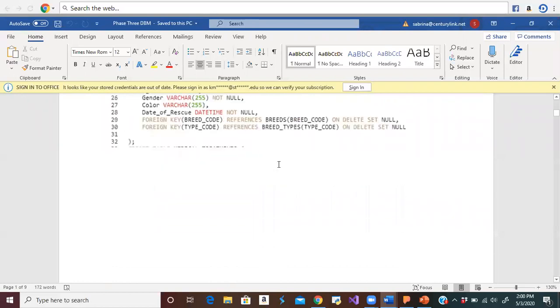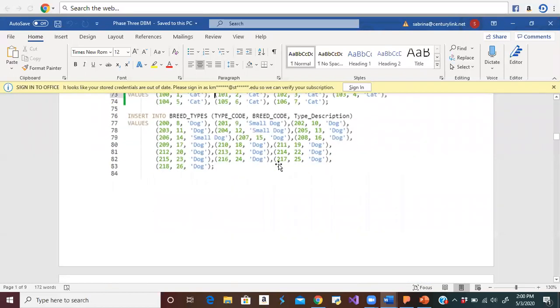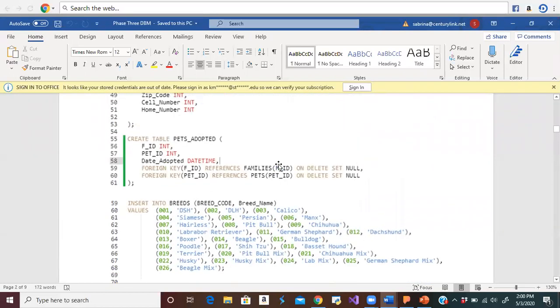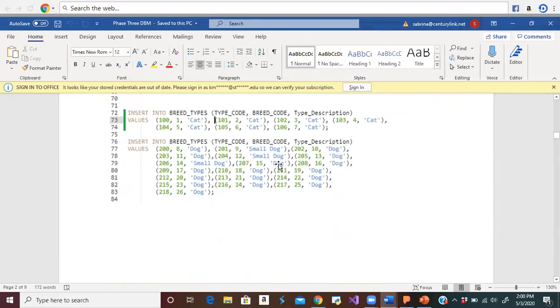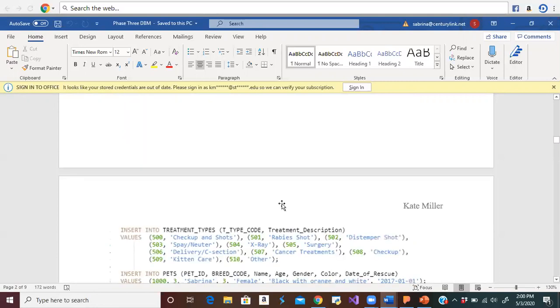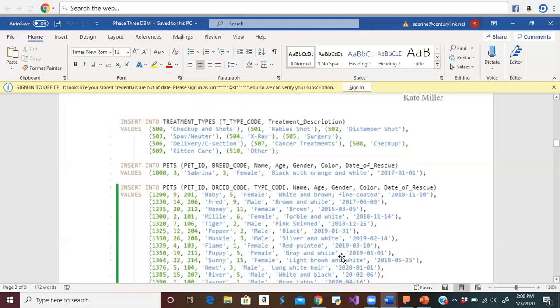Now, as you can see, whenever I added my data, first I did a couple tests to make sure that I was adding it correctly, and then I continued to add it.